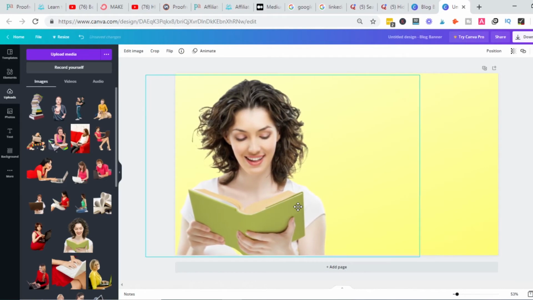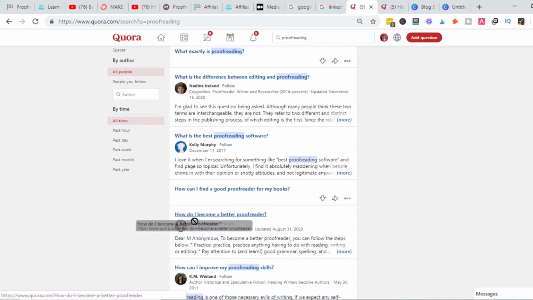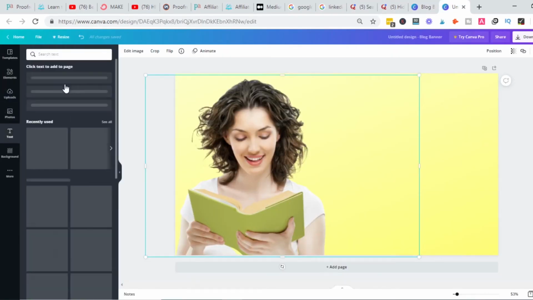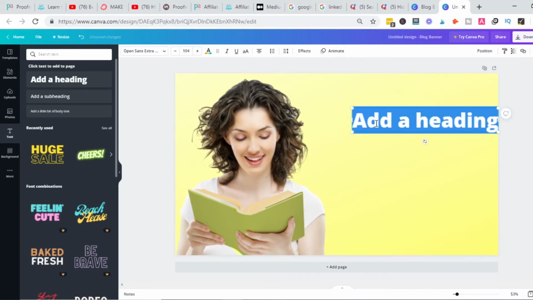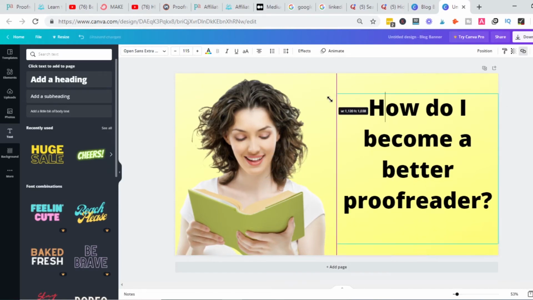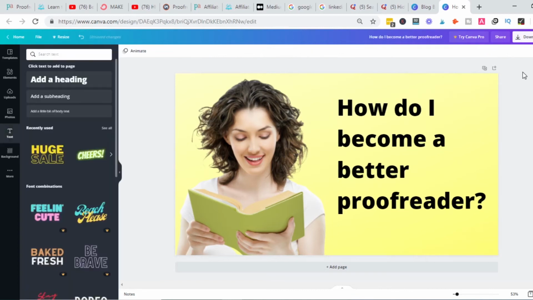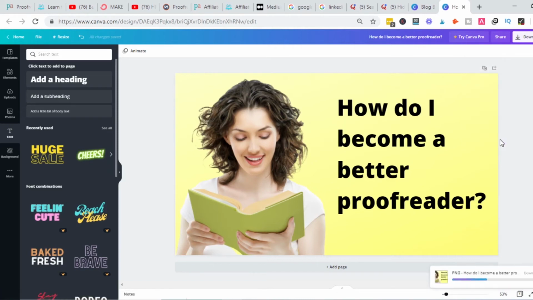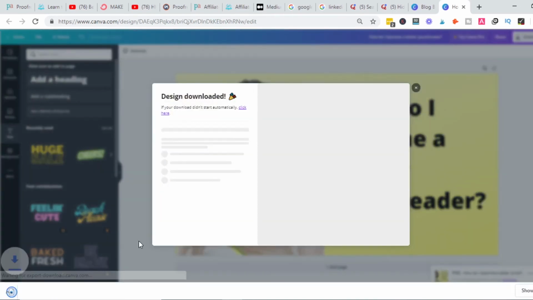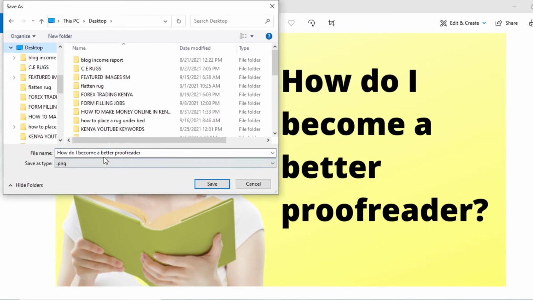Reading, okay, like that. And then let's say this question I'm answering is this, proofreading. So maybe I'm answering, how do I become a better proofreader? So what I'm going to do is add that text here. Okay. You can format it to become better looking, like that. And then after you are done, you download it. When you are done, you're going to download it. We're going to save it on the desktop like that.